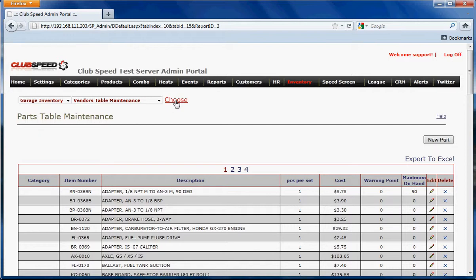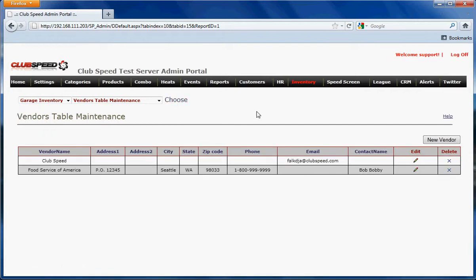The next table down, we have the vendors table maintenance. Here's where you're going to add the vendors for all your products. You can enter in the name of the vendor, address, phone number, and email, and then the main contact for those products. The important area here is the email account.